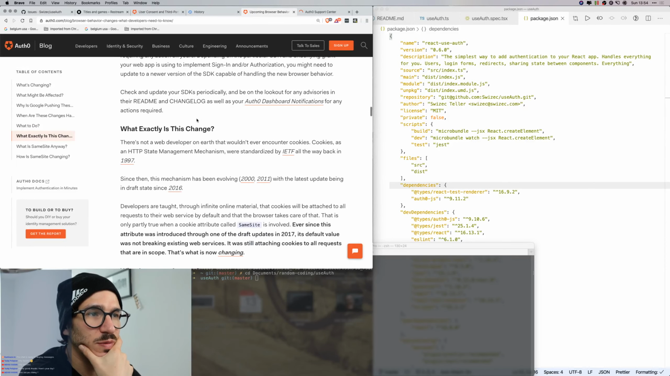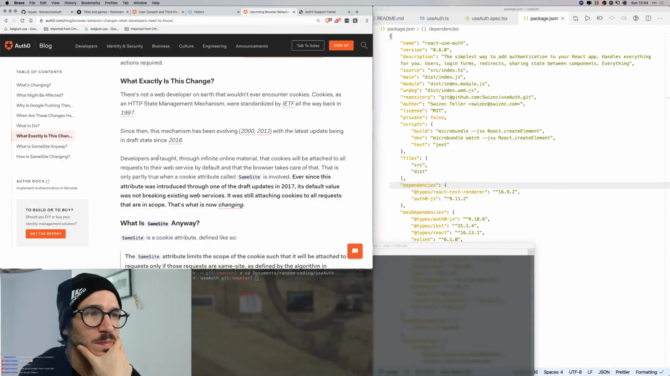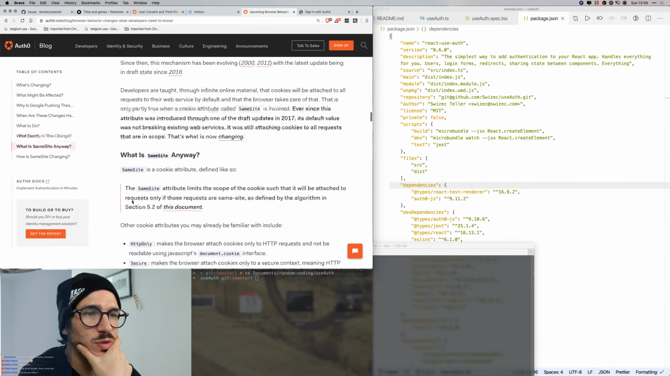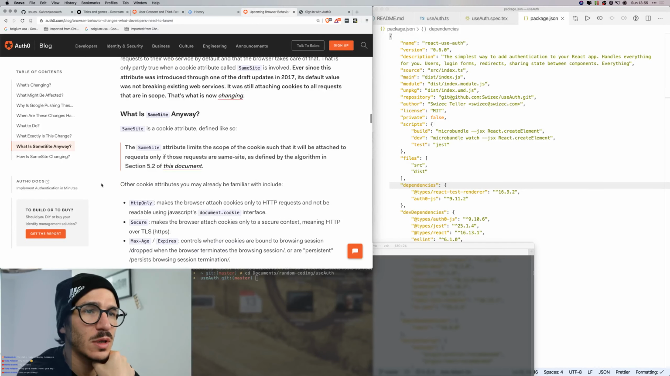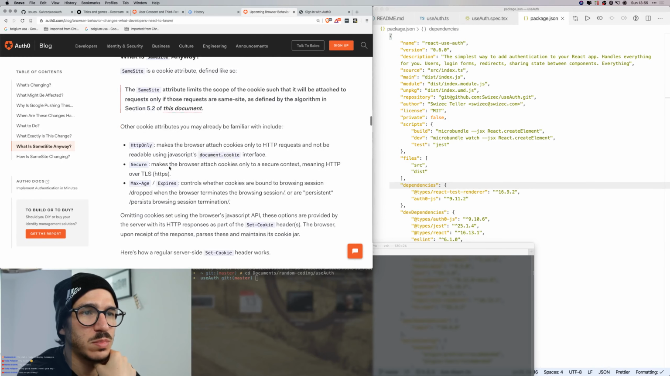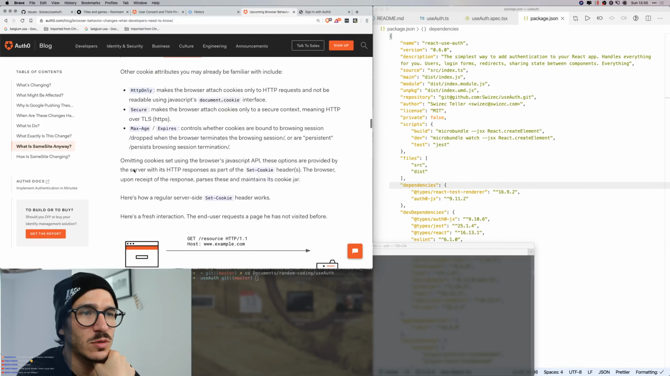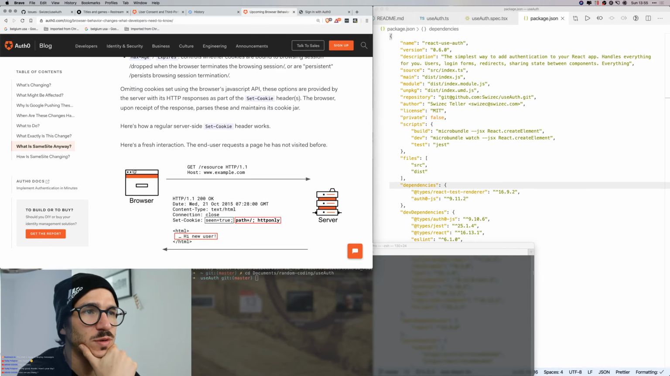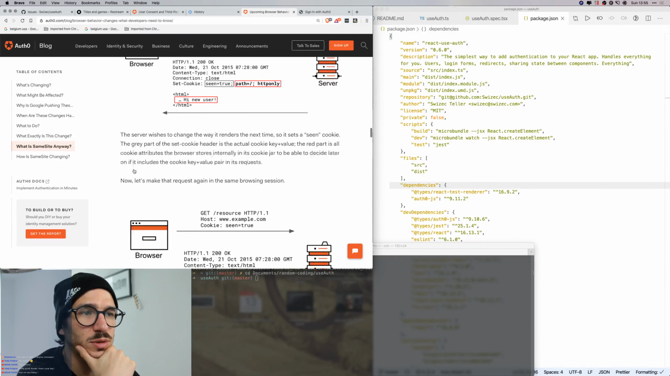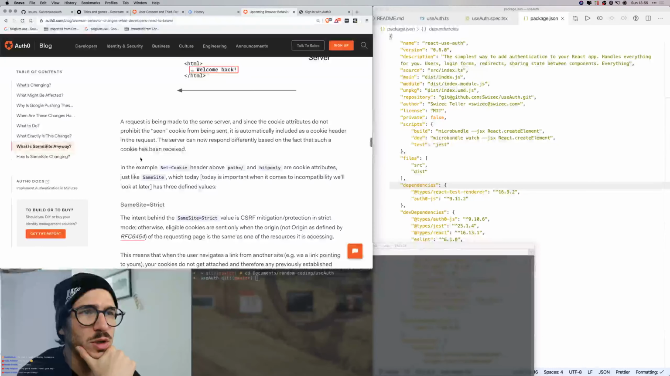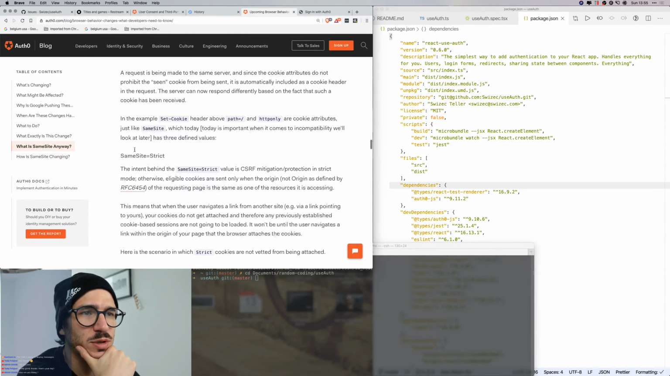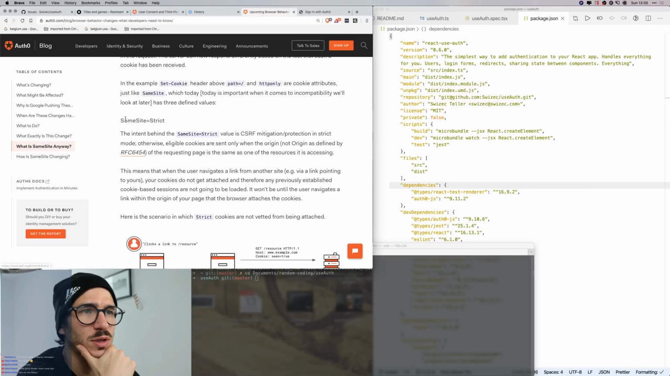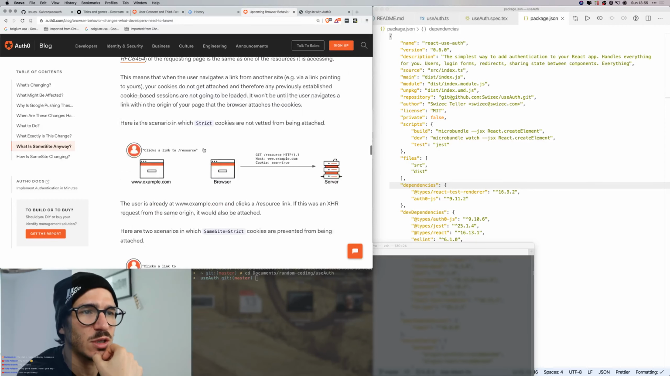This mechanism has been evolving with the latest changes. Ever since this attribute was introduced, it was not breaking existing web services, it was still attaching cookies to all requests that are in scope. Other cookie attributes, okay, HttpOnly, Secure, and so on. How regular server-side cookie header authentication works: a request is being made to the same server with SameSite equals Strict. The intent behind the SameSite Strict value is CSRF mitigation.